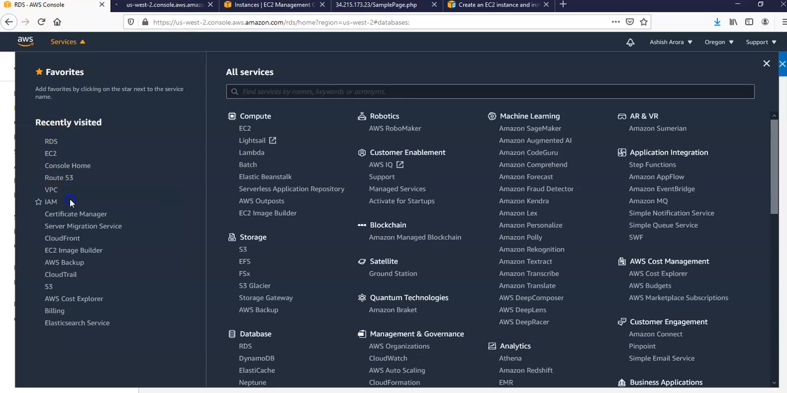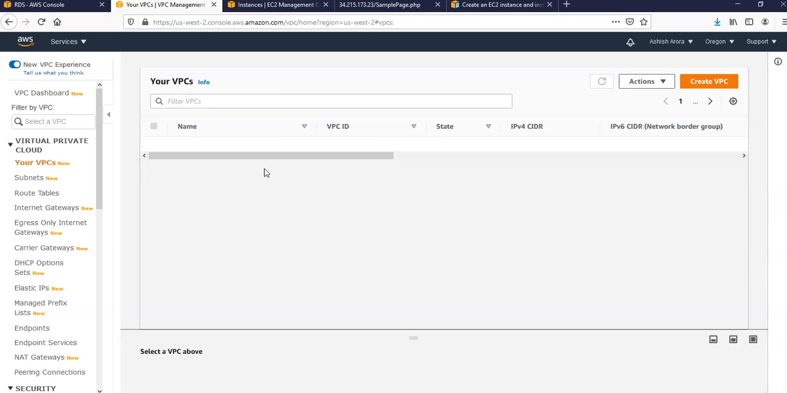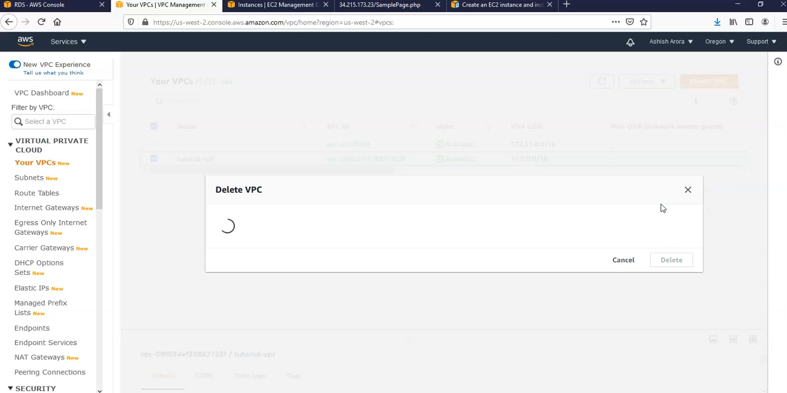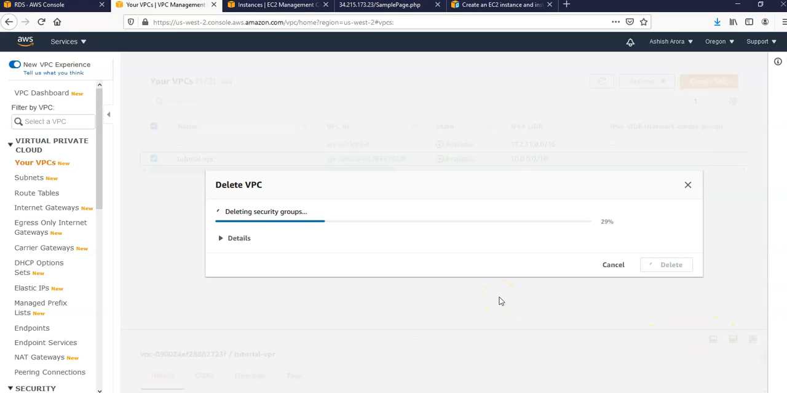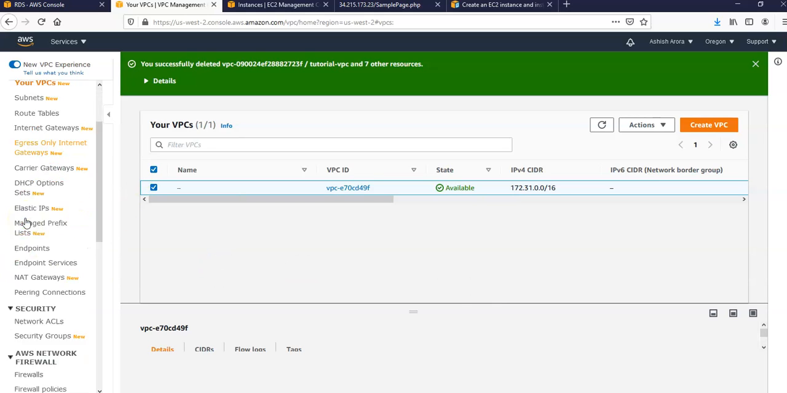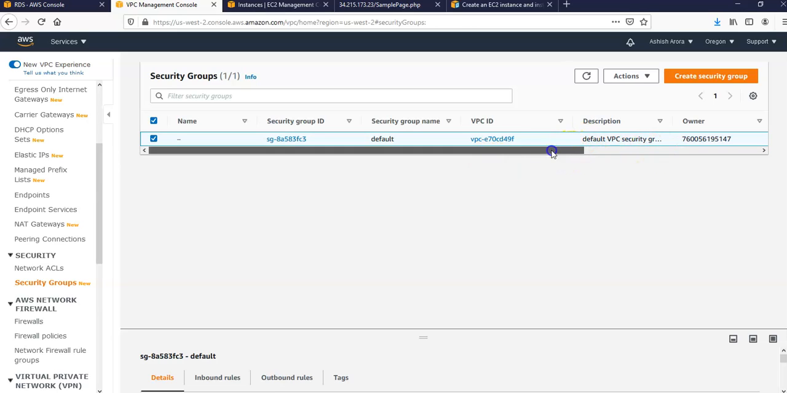Now you go to your VPC console as well. And you click on VPC. You have a default VPC. Let me delete the one that I created. So it will delete the subnets as well. Delete. Security groups, everything, internet gateways, routing tables, everything would be deleted. Right? Now you go to security groups just to check. So you have a default security group only.